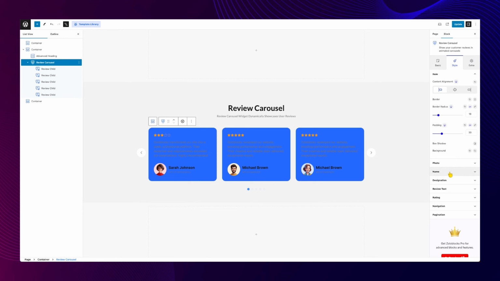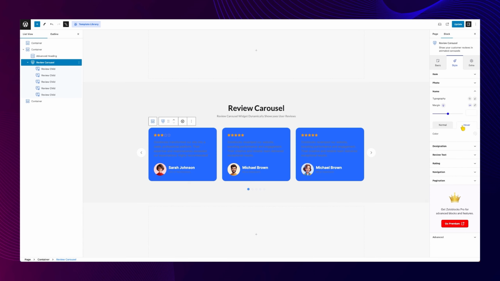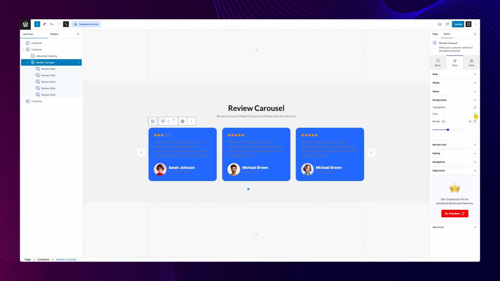Then let's jump into the name section. Here, start with the typography option first. After that, change the font color to white for both normal and hover instances, but reduce opacity a bit for hover. And check this out real quick. Alright, now do the same thing inside the designation section down there. Again, repeat the steps in the review text section.